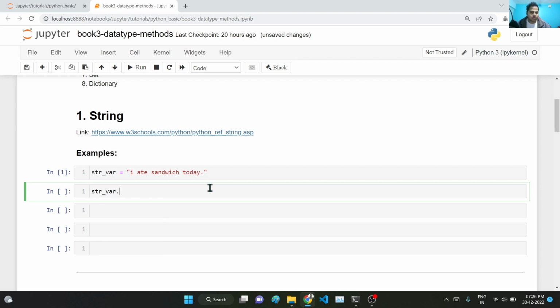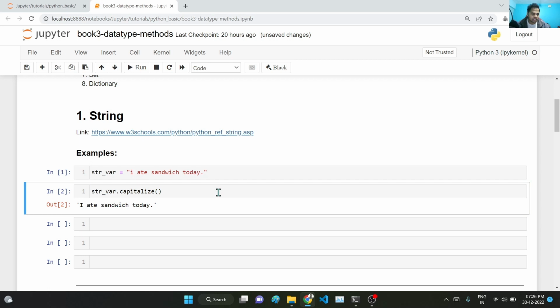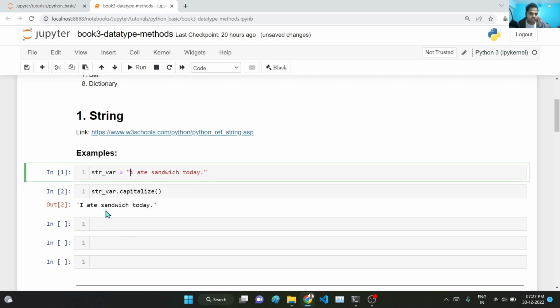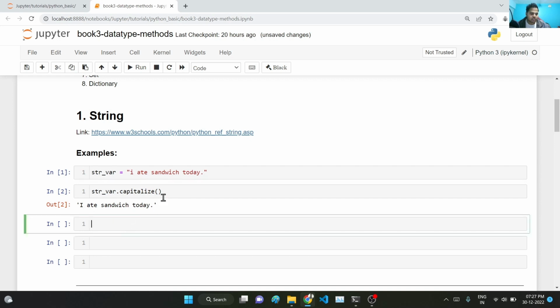If you want to capitalize only the first alphabet or the first character of this string, use capitalize, and make sure you enter round brackets at the end because this is a method. After executing it, you see this I, which was earlier lowercase, is now uppercase: "I ate sandwich today". There are several methods, we will see some of them, but in your spare time you can see all of them by going to this particular link.